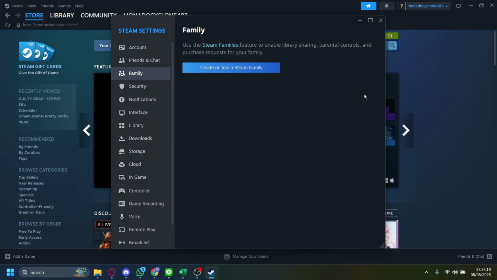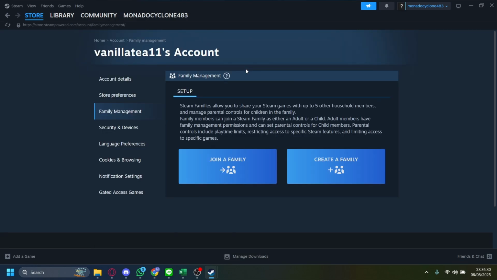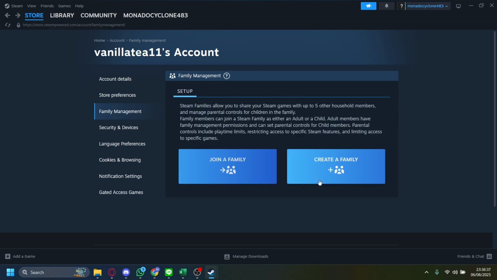So if your family already has a Steam family, you can join by clicking on their link or by them sending an invite to you. Or you can create your own Steam family if you'd like. Let's click on this blue button here to find out. On here, you can either join a family by clicking on this. You need to be invited to, so you must be invited, or you can create a family.